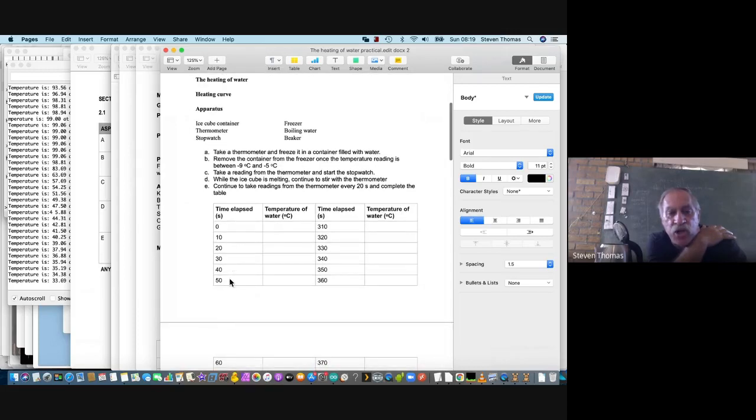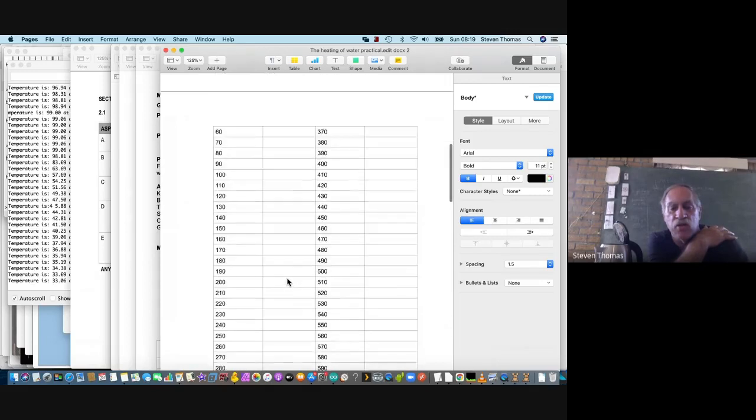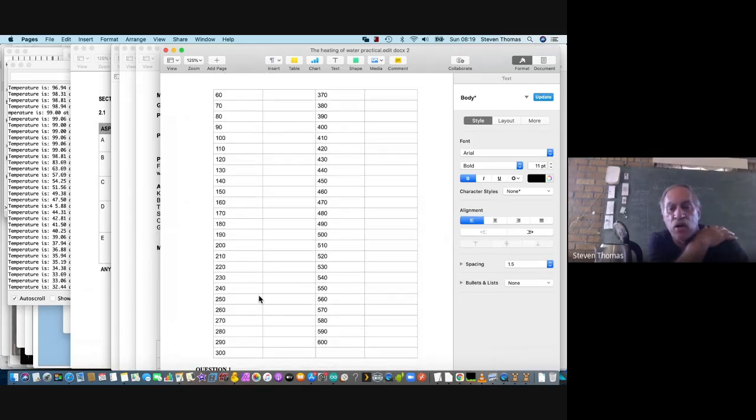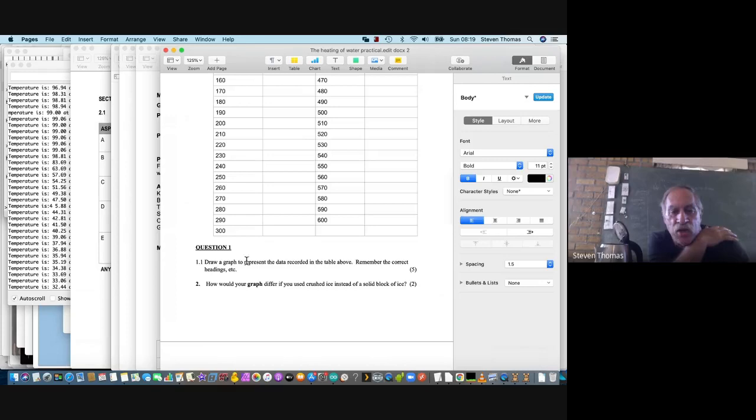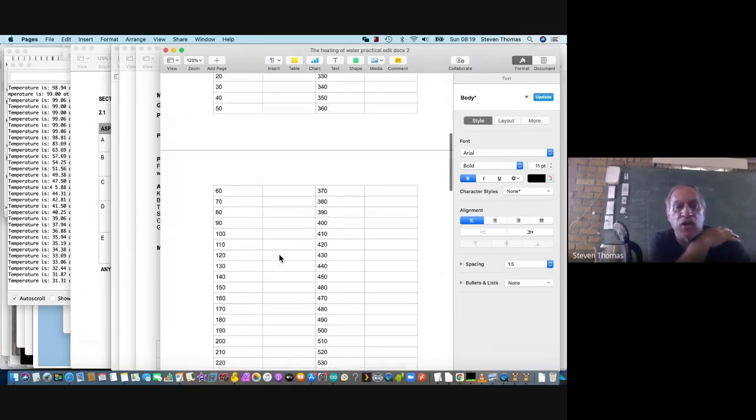And then we started at 50 seconds, and the temperature at 50 seconds was, and we will write it in there, and then it goes on and on, and ours ended at 500. So we've got plenty of space to put in the temperatures. We'll allow you to do that. Then we've got to draw a graph to represent the data recorded in the temperature above. How would the graph differ if you used crushed ice instead of a solid block of ice? Okay, so you've got to think about that, and then you've got to come up with your answers.